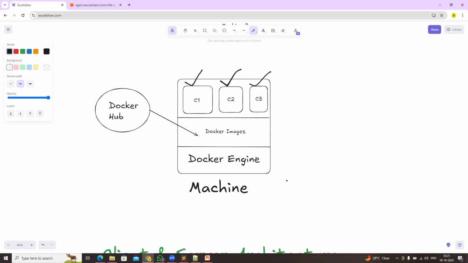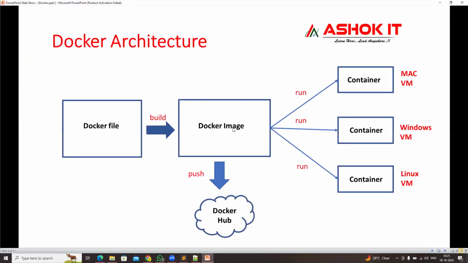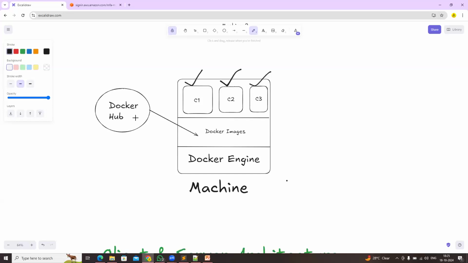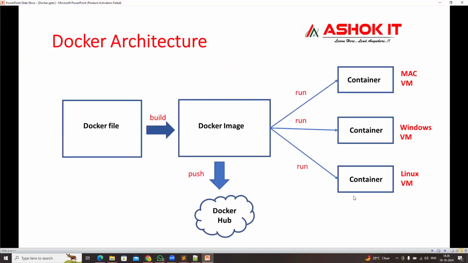Once the Docker engine is available, you can create a Docker image on your own by using Docker file. Suppose if the Docker images are already available in the Docker Hub, some public images, you can download the Docker images and you can run the Docker image. When you run the Docker image, container will be created. What is a container? Container is a virtual machine. Inside the container, our application will be executed. So this is Docker architecture.